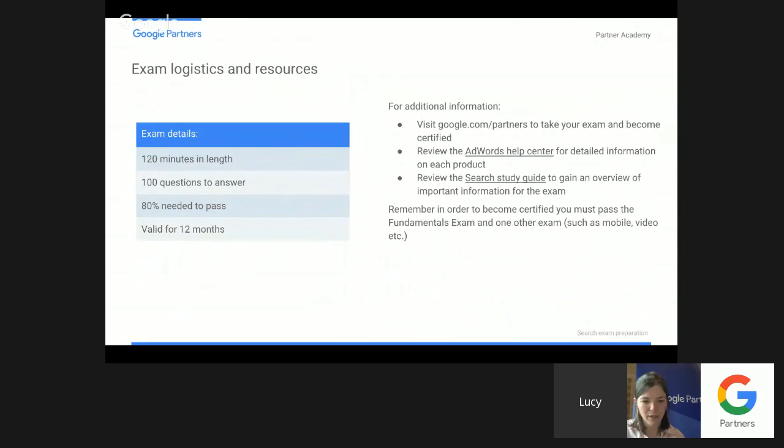We're coming to the end now, and the last thing I wanted to finish off with is just a few tips about taking the exam. I imagine many of you have taken the exam already, or taken one of the exams already. It's very similar to the others in the format, although there are a lot of questions. There's 100 questions to answer, and you've only got 120 minutes to answer them, so you've got to rattle through them quite quickly. You need 80% to pass, and it's valid for 12 months.